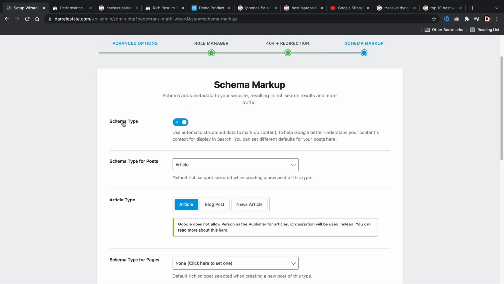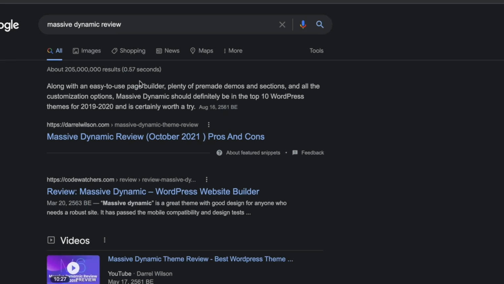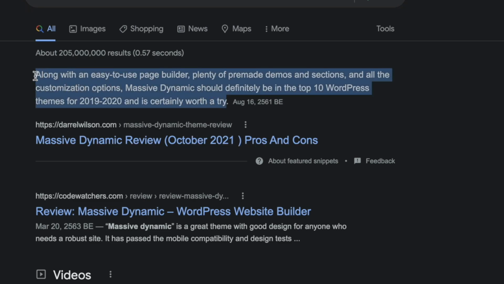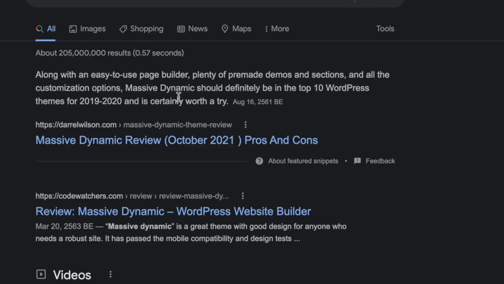Next, we have Schema Markup. Now, Schema Markup in a nutshell will help your website have featured snippets in the Google search results. So make sure to turn this on. Now, let me go ahead and give you guys an example of some featured snippets and also just some rich search results. So for example, I typed in this theme review and you'll notice right here, this is my blog and this is an example of a featured snippet.